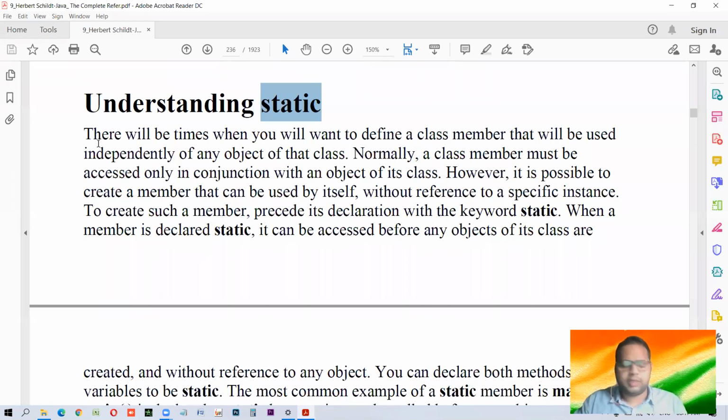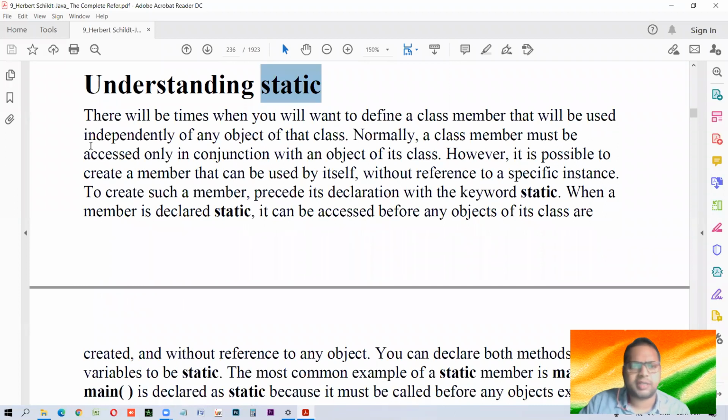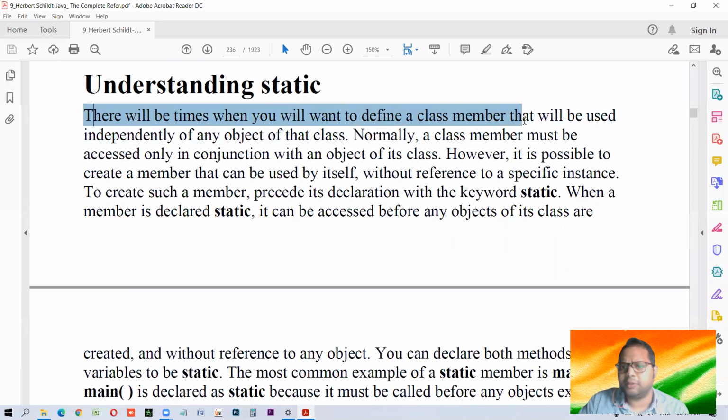So first of all, we'll read it theoretically. We'll try to understand, although these things are not understood theoretically. These are mostly understood practically, but a light idea about what static means is written here. There will be times when you will want to define a class member, I mean the member functions or data members, that will be used independently of any object of that class.